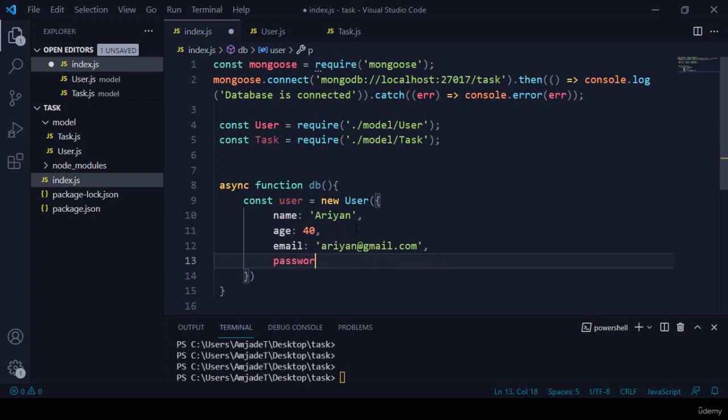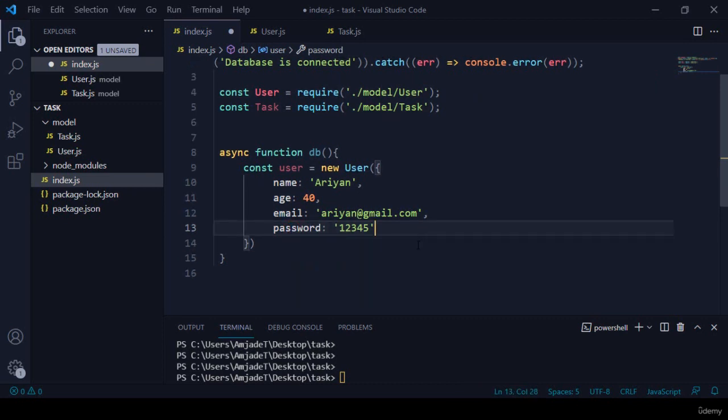Great. And also another one as a password, right? For the password I want to make it as 1 2 3 4, okay, 1 2 3 4 5. So this type of password I simply added in here. So now we have to also display it. So I want to first of all display our db. That means this db function I want to display.